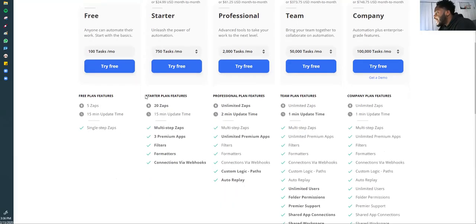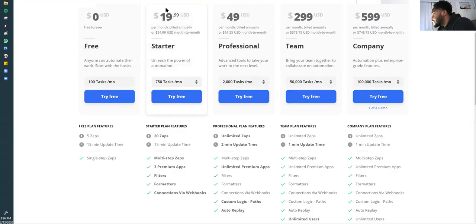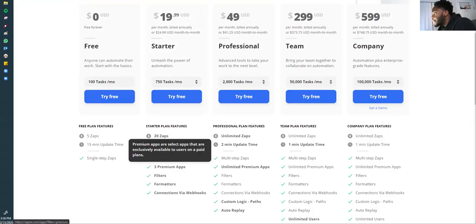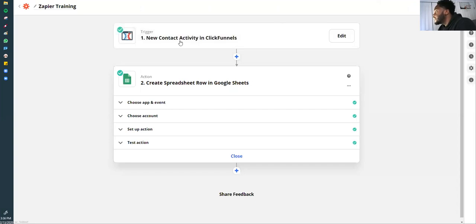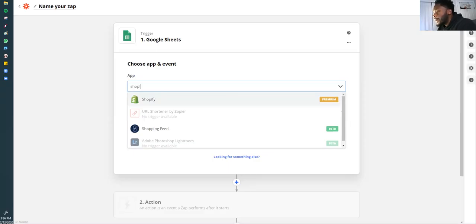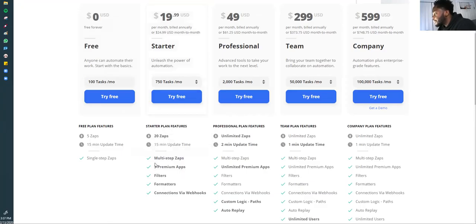Now, as you get higher in the plans, let's just take a few moments to go through this. In the starter plan here, that is 19 bucks a month, you have multi-step zaps. You have 3 premium apps. Let's take a look at what a premium app may be. Let's go to a premium app, which would be Shopify. Shopify is a premium app, right? So you have to be on a certain plan level. On the free plan, you can't get a premium app. On this plan, you get 3 premium apps that you can use. You get filters, formatters, connections via webhooks.